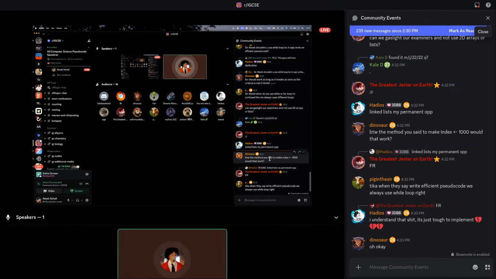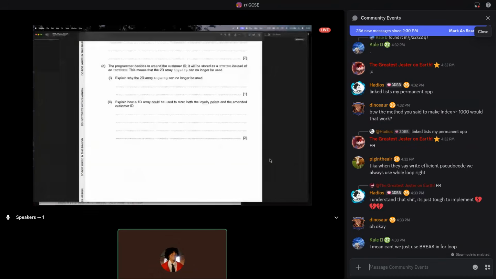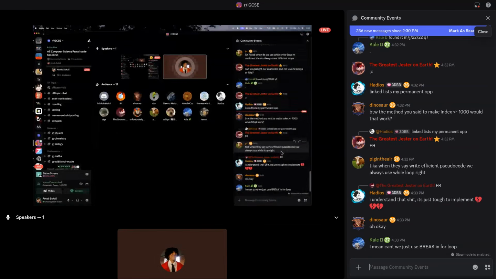But if somehow they say you can't use a while loop, then you might use that. But that's the last case scenario, a very hard scenario. Else just go with a while loop. If they gave you a condition, just go with a while loop. And the question that somebody was saying is, no, write efficient pseudocode doesn't mean while loop.